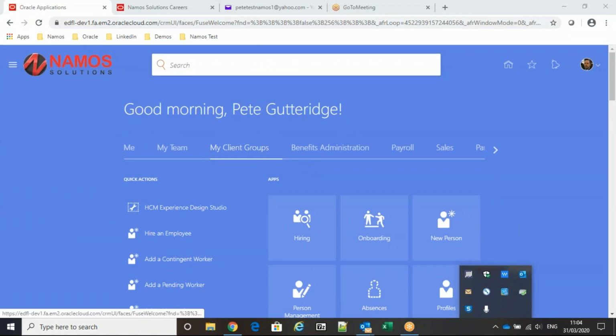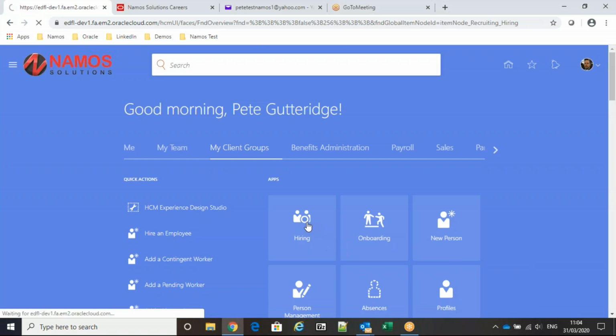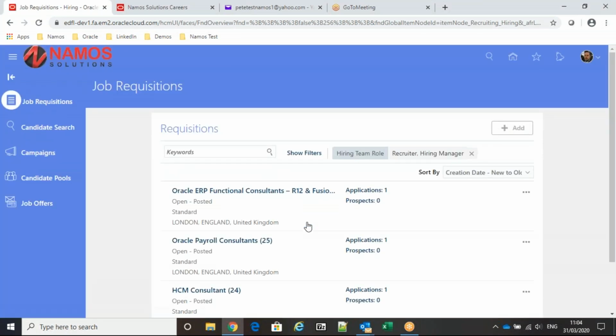So first things first is to put a requisition out. So strategic workforce planning, you've made a decision that you need to hire somebody into the organization. And that would need to be in the hiring part of Oracle HCM. So everything is on the landing page under My Client Groups for admin. If you're a hiring manager in the organization, then it would appear under My Team if you're hiring into your team. So by clicking on Hiring, I then get a view of the requisitions that I am looking after. I can change the view at the top to whether I'm the recruiter, the hiring manager, or a collaborator, which means that I'm helping out in the recruiting process.